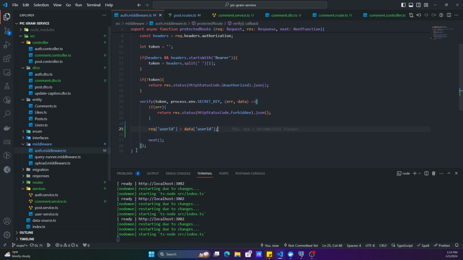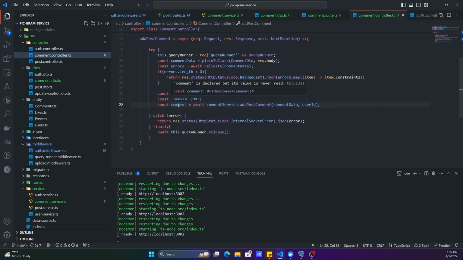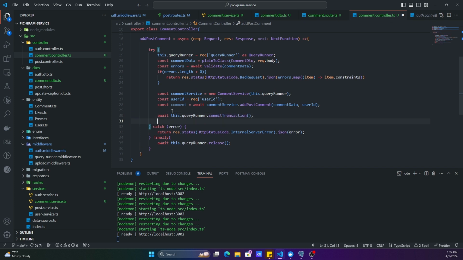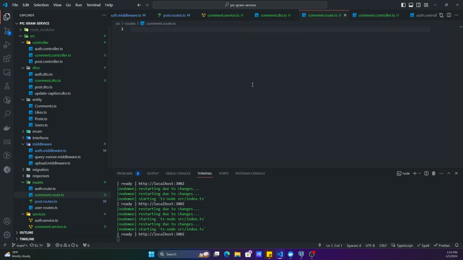Alrighty, so yeah, once that has been done, we'll be able to actually get our actual comment. So then we'll need to say await queryRunner.commitTransaction. And then once we're done with that, we want to just response.json our actual comment, right? So this is going to be our actual comment that we actually made, right? So now that we've actually done that, let's try to create our actual comments routes, right?